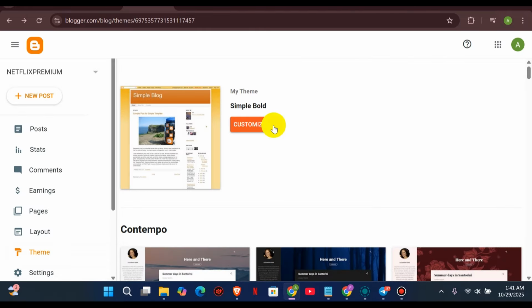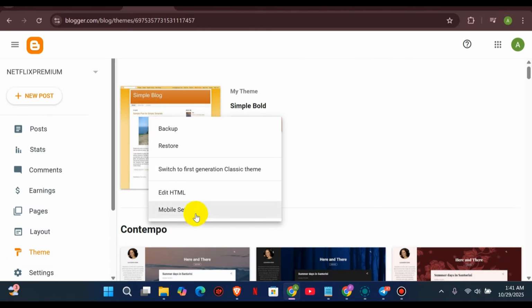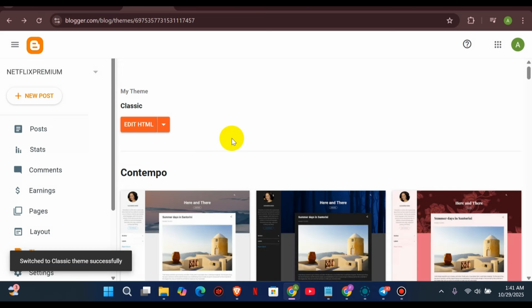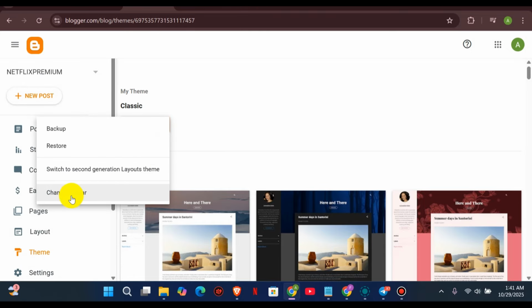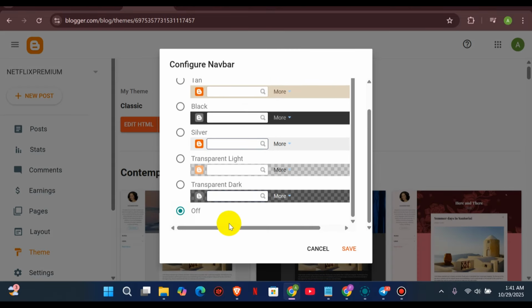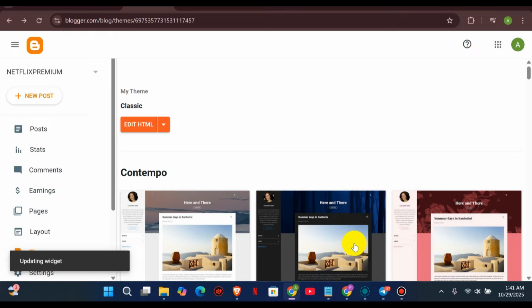Once you are done, click on this same button again and move to where it says switch to first generation classic theme. Go ahead and click on switch without a backup, and then we are good to go again. Come to that same aspect and click on change navbar, scroll down, click on off, and save it again. Now click on where it says edit HTML.